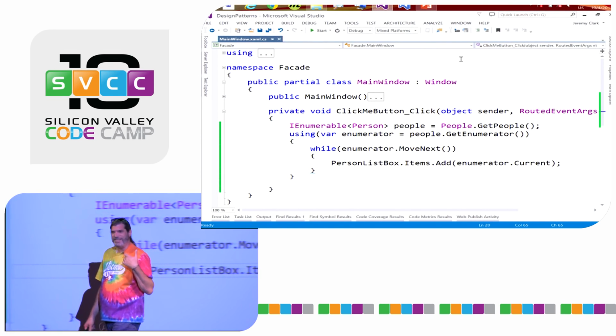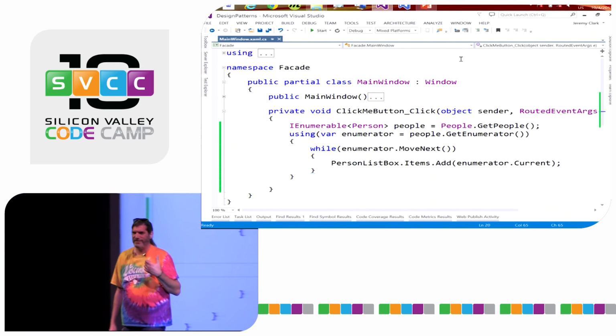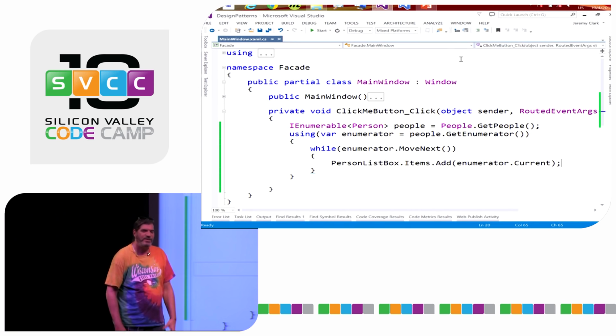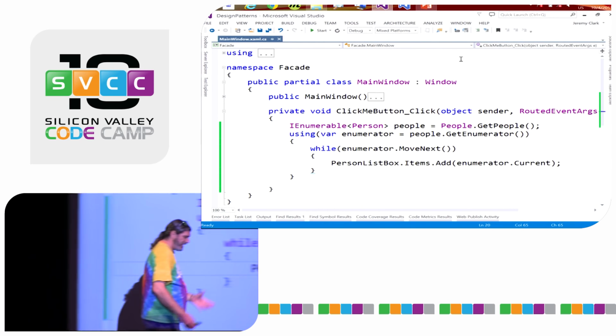In case you haven't figured it out, I really love design patterns. And what we've seen today is that they're not just for architects. We use these patterns all the time in our code just as day-to-day programmers. And we just see them over and over again.